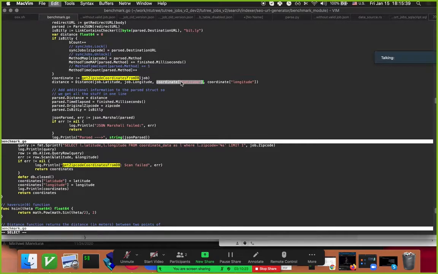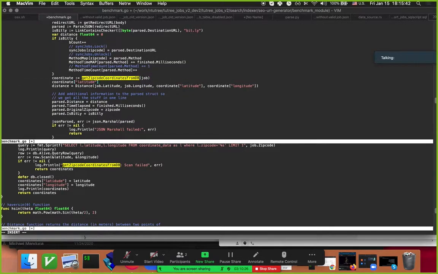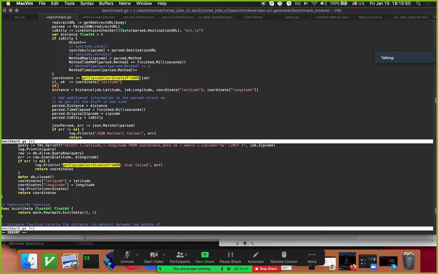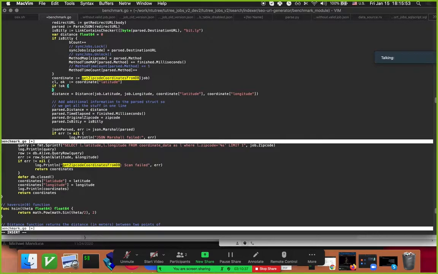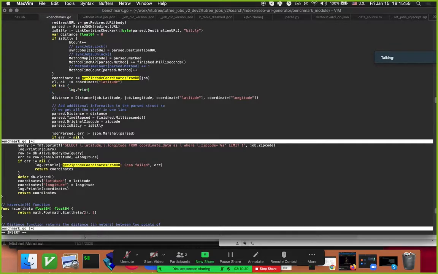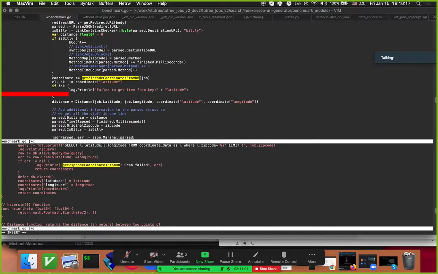So the correct version here would probably have been, well, here we have the coordinate latitude and then some ok to be equal to this. And if it doesn't exist, then I guess we can say fail to get item from key. And then we're gonna put the key name because we're nice. And then here, something very wrong happened, and I guess we can just return.